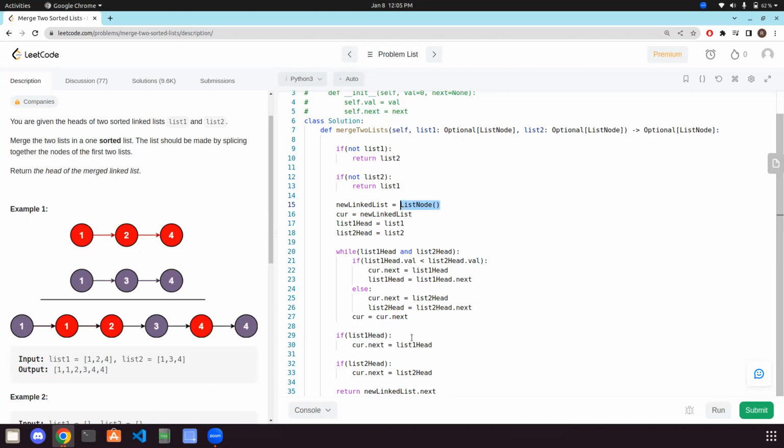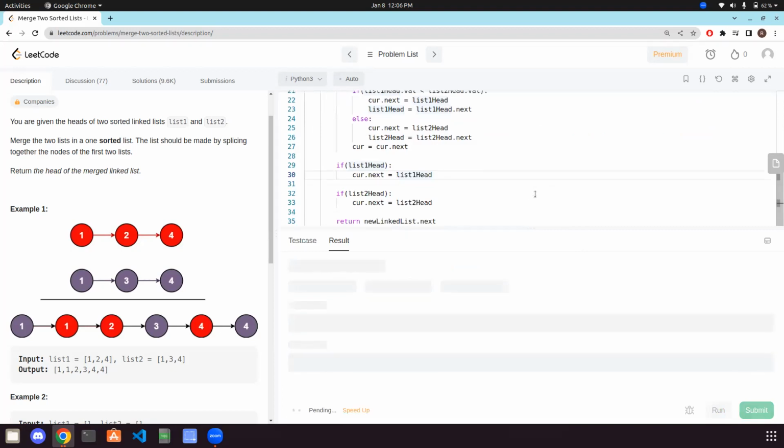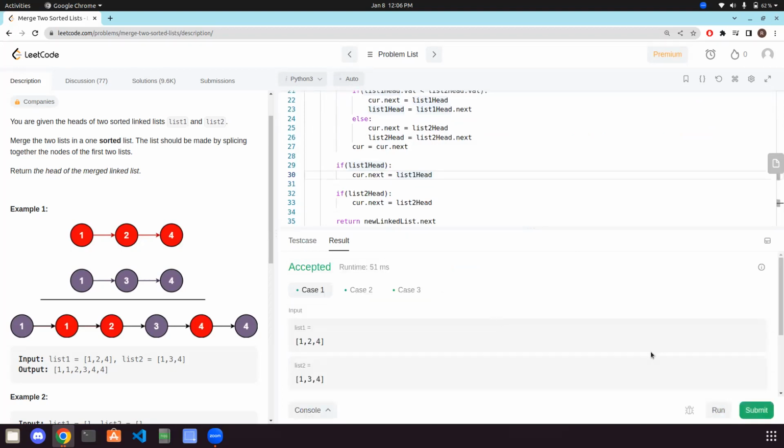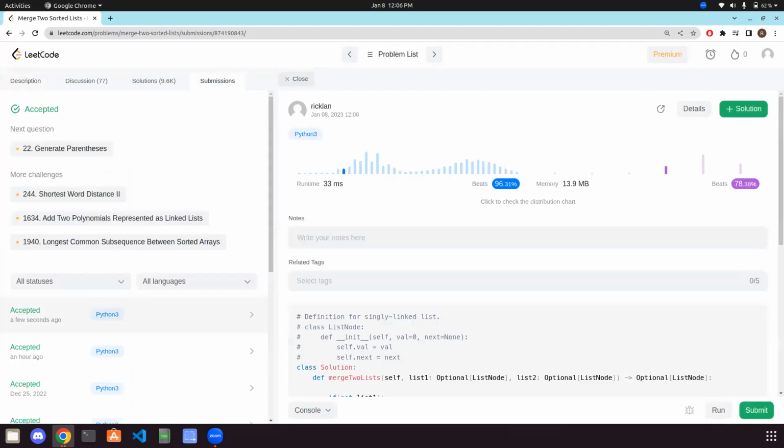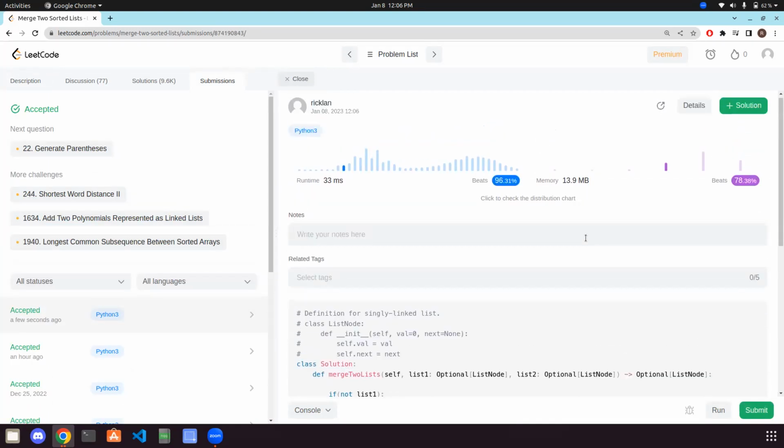So let me just double check I didn't mess anything up. Okay, should be fine. I'll do a quick demo test. Okay, looks good. And let me submit it. And yeah, you can see that this is a valid solution and it's pretty efficient.